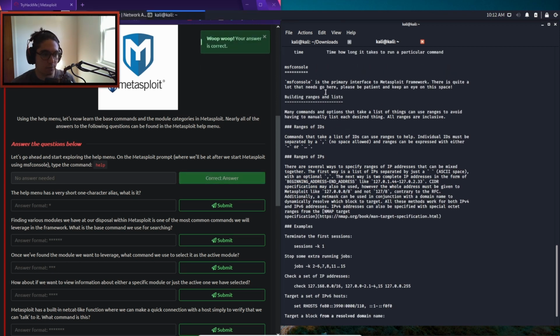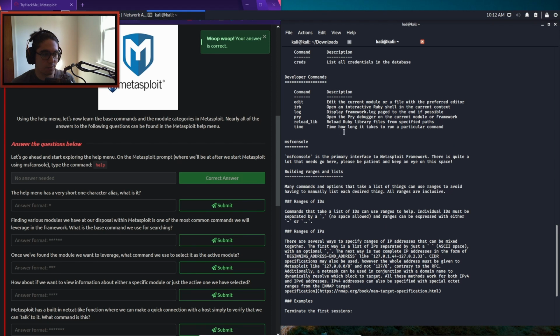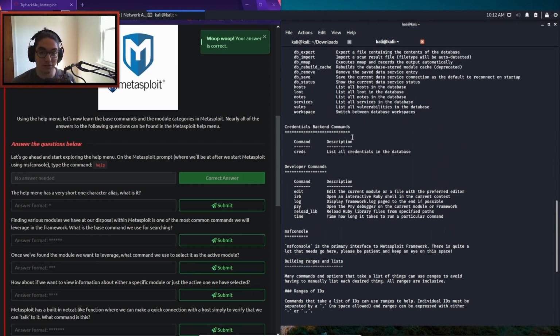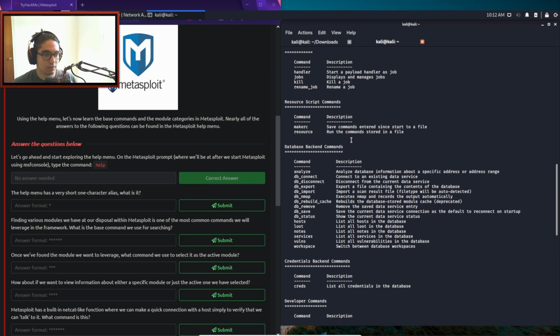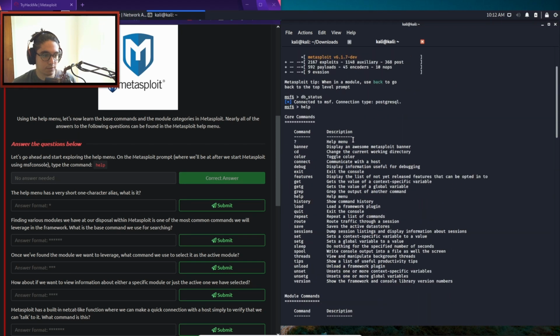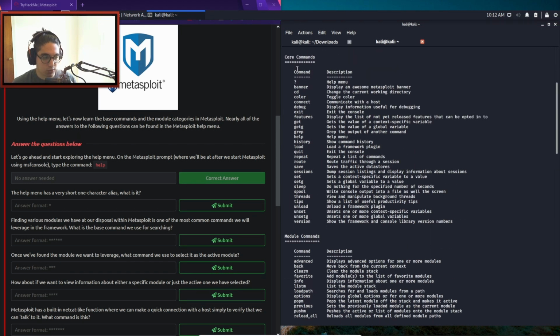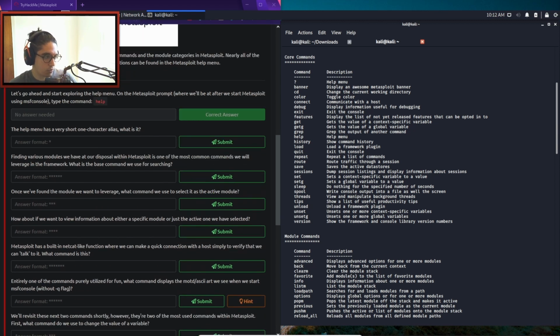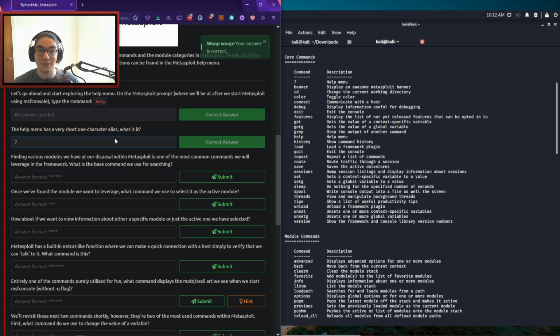Okay, so we get this ginormous menu that is lagging just to scroll through. I'm going to go all the way to the top so we can start from the beginning. We have these core commands, and then I believe once you get into modules, you have specific module commands. There's a lot to take in. I'm only going to be skimming over this and really just answering the question. To do the help menu, I guess you can do a short one character alias. I'm guessing it's h. No, it's not. I just really guessed. Oh, question mark. There it is, right at the top, in front of my face.